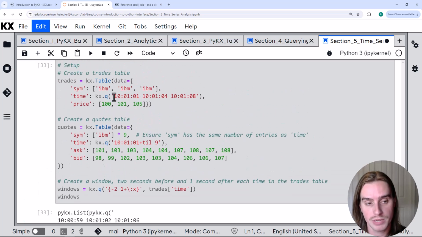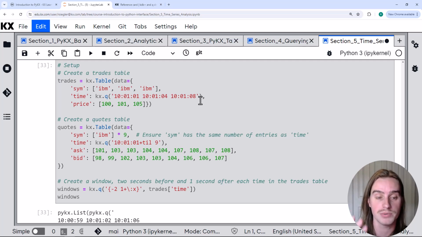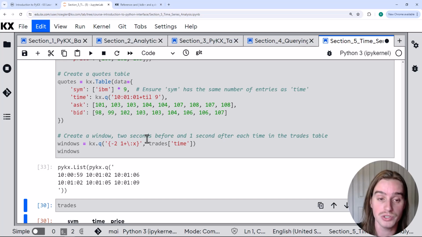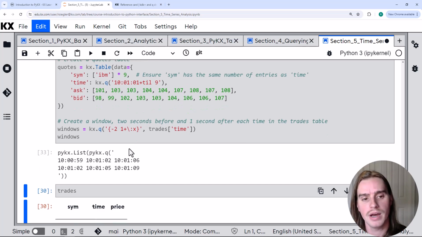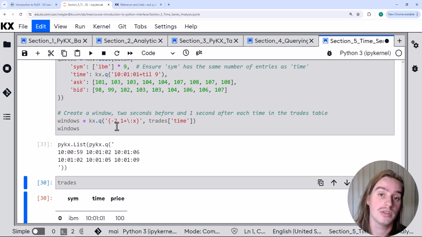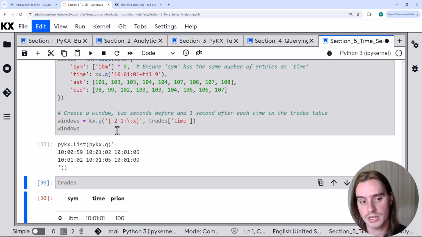So we know our timestamps in the trades table are right here. They're 10:01:01, 10:01:04, and 10:01:08. These are the three timestamps that we're going to be working with. And we want to create a window surrounding each of those timestamps. And we're going to use this window when we actually do our window join. Now, in this case, we're going to create a range of timestamps, time windows that are 2 seconds before that timestamp and 1 second after that timestamp.